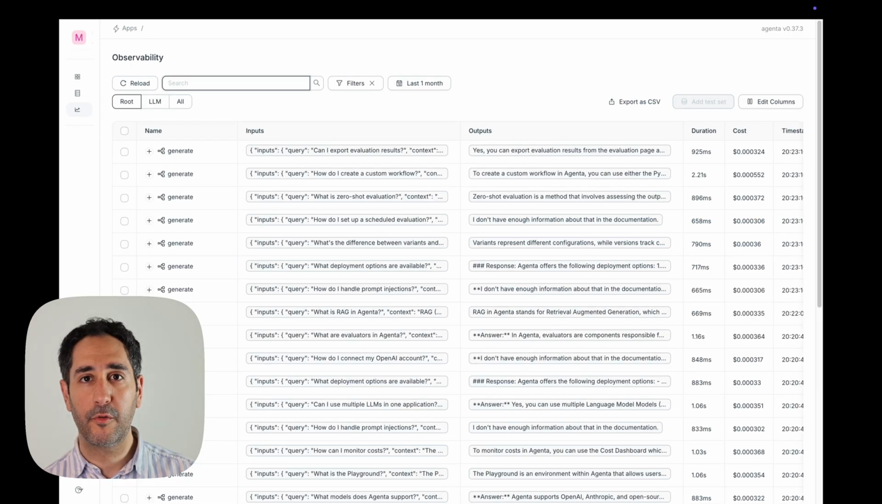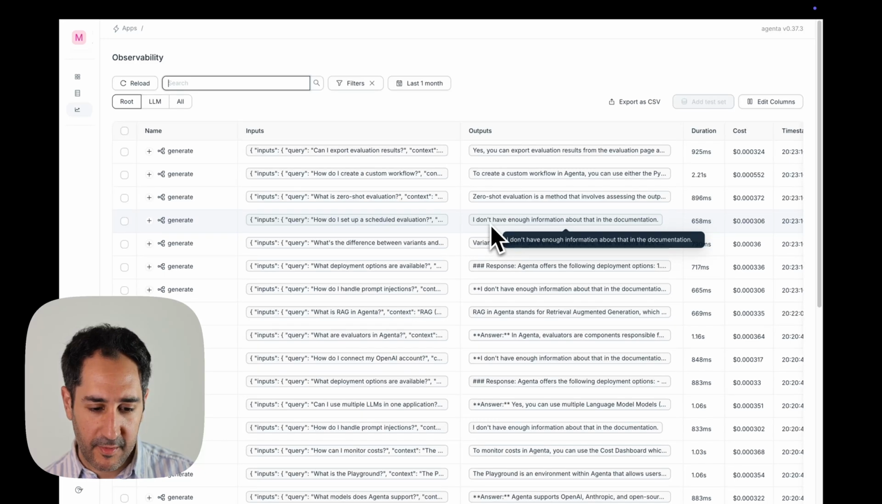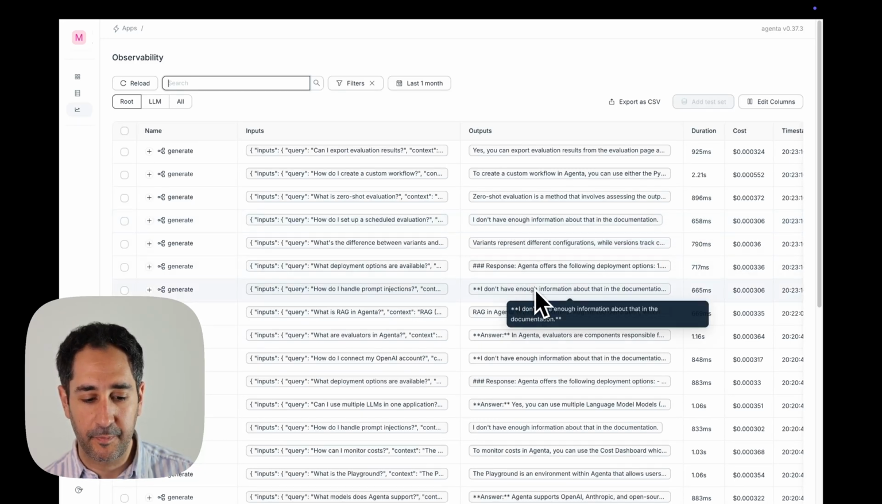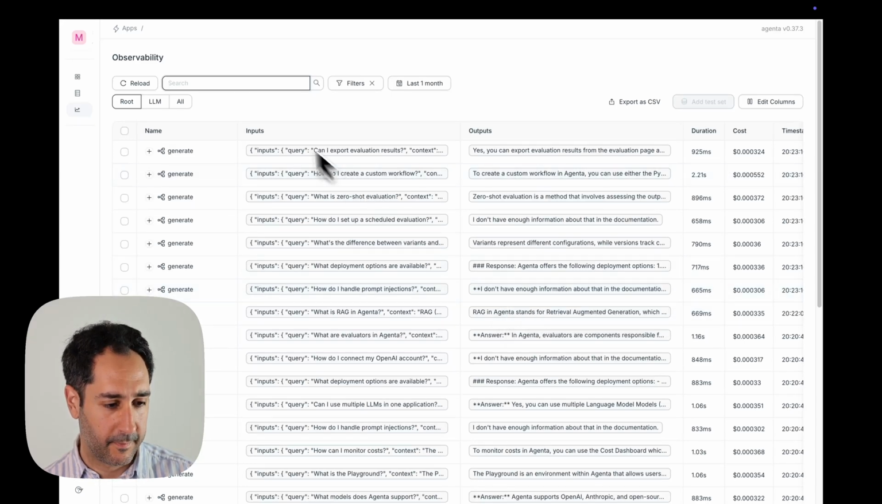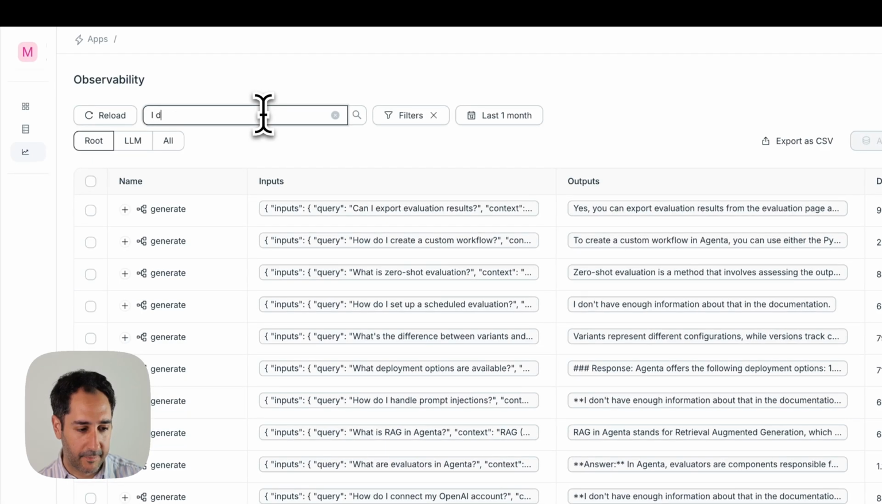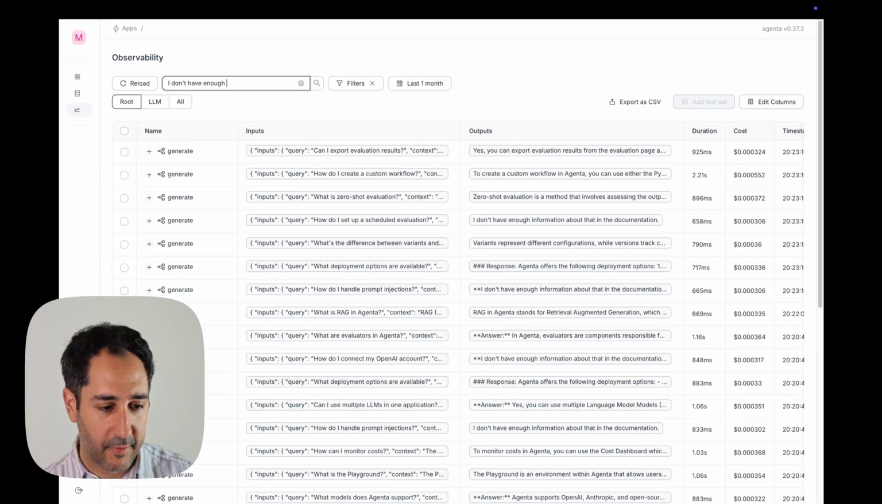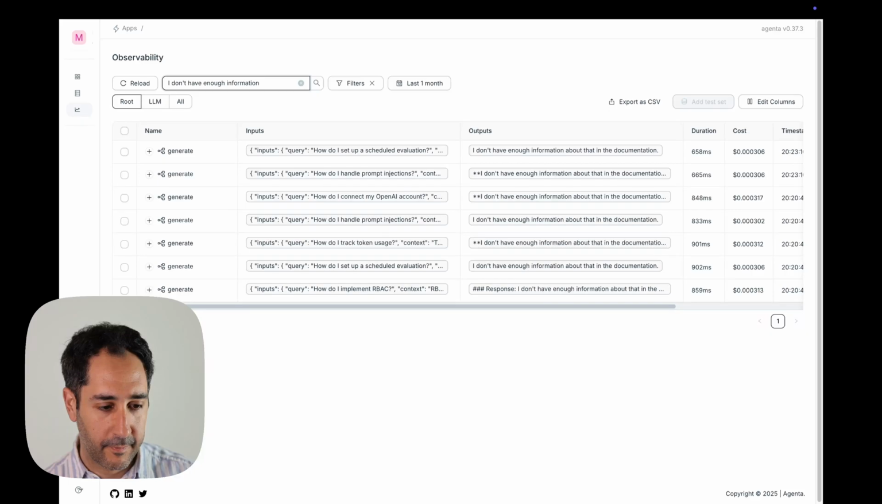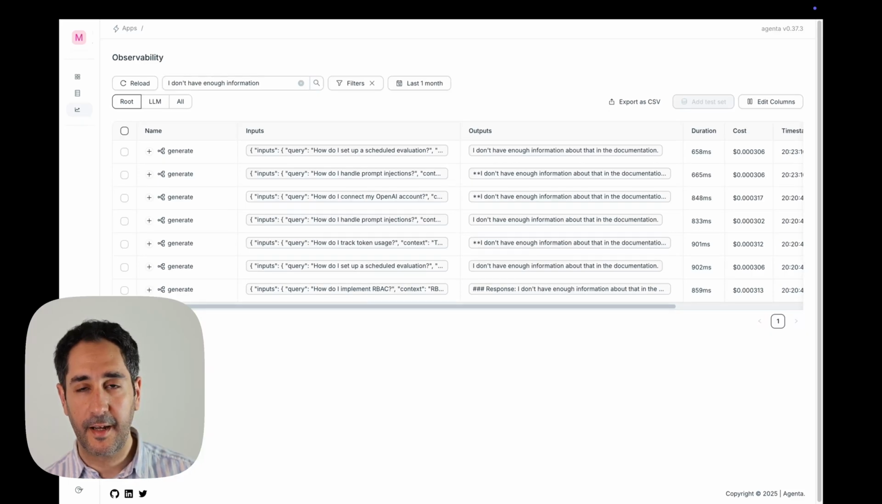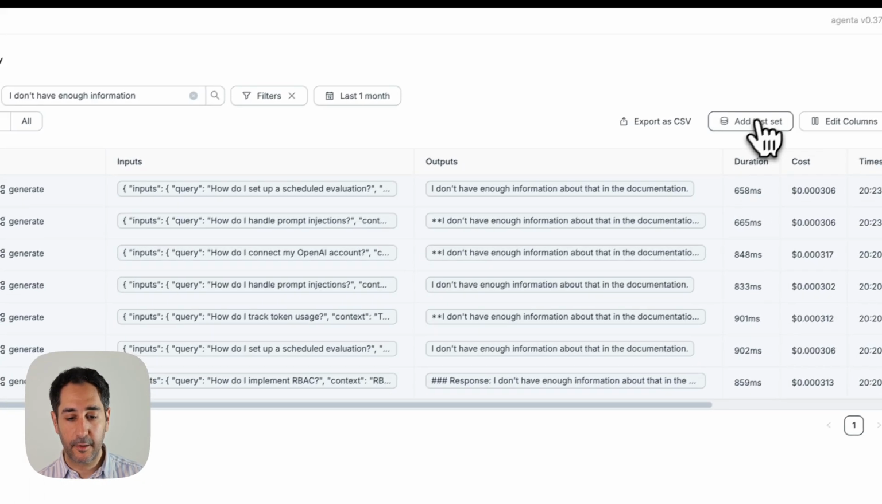So let's say I want to batch add traces to my test set and not go one by one. For example, here we see that the chatbot is answering many times, I don't have enough information. Let's try to search these and add them to a test set. I'm going to write down here, I don't have enough information. I'm going to select all these traces, click on add to test set.